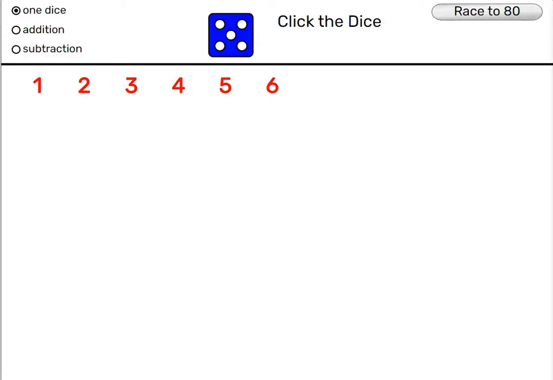Welcome to the app Sum and Difference with 2 Dice. This app helps explore fundamental concepts in probability. In the app, we'll throw 1 or 2 dice and explore the connection between the results obtained and the theoretical results we could expect. Let's start with 1 die.